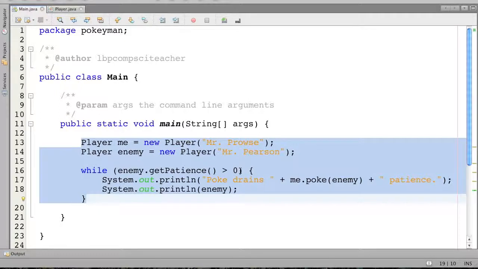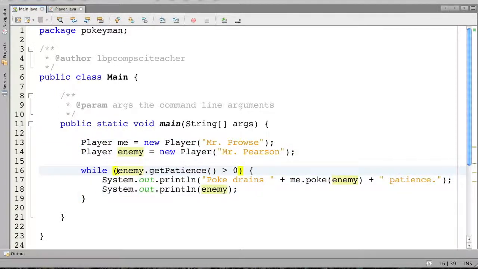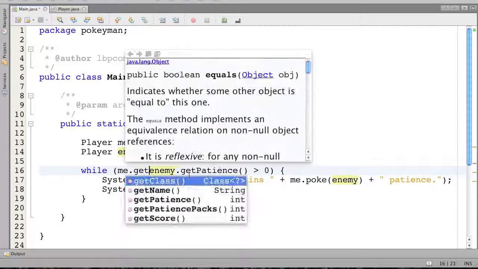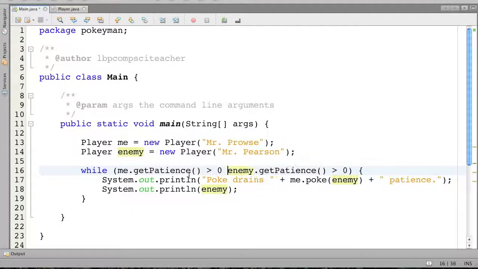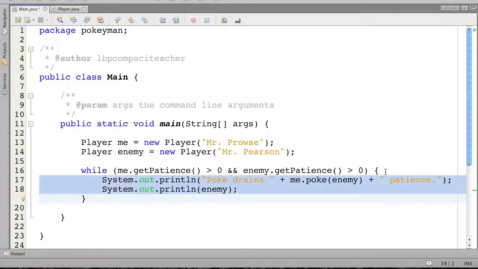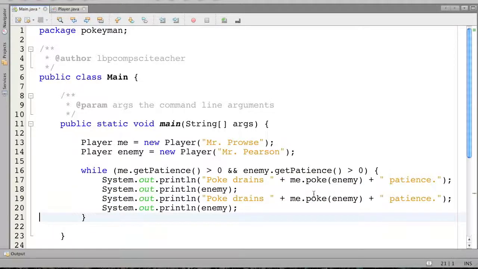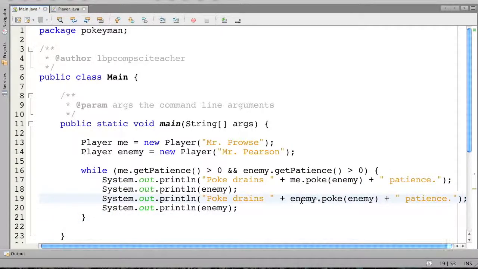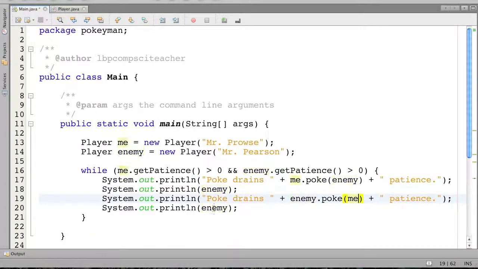So in this situation, instead of just constantly poking the enemy, we should play the game as long as the enemy's patience is greater than zero and my patience is greater than zero. So as long as both of us have non-zero patience values, then we can take turns poking each other. So I'll set it up so that the enemy pokes me and we print out my stats.